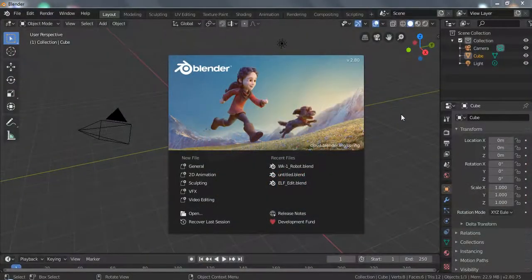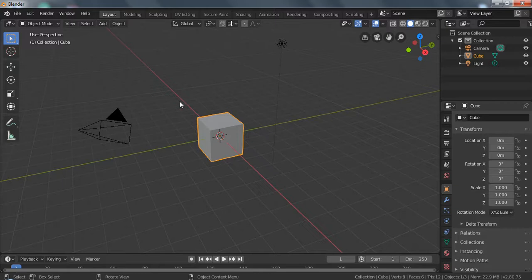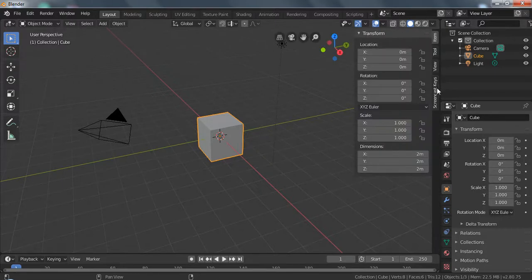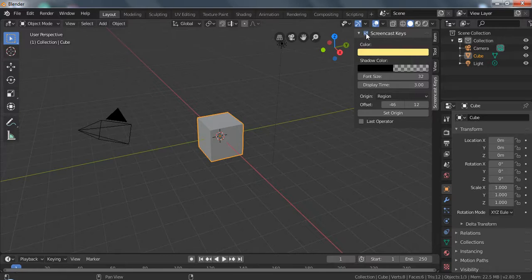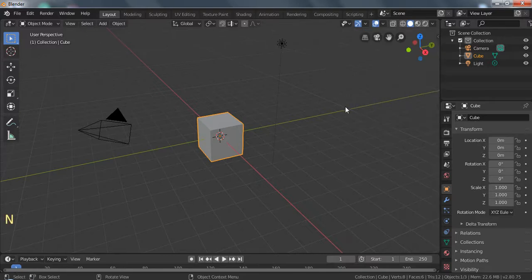In this Blender 2.8 tutorial, we'll be looking at how to animate the camera. So here's my default scene. Also, turn on screencast, so when I'm pressing any key, you can see the key here, lower left corner of the screen. Now this is the cube.